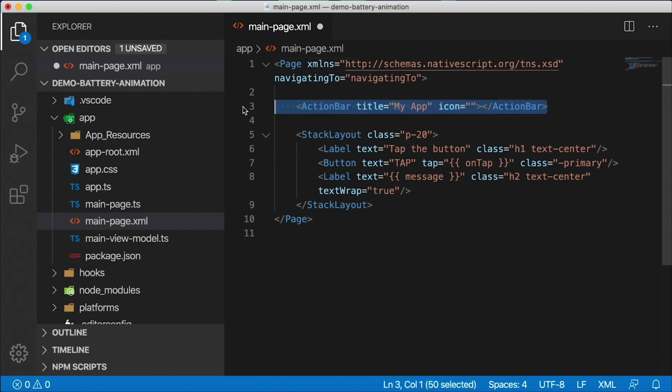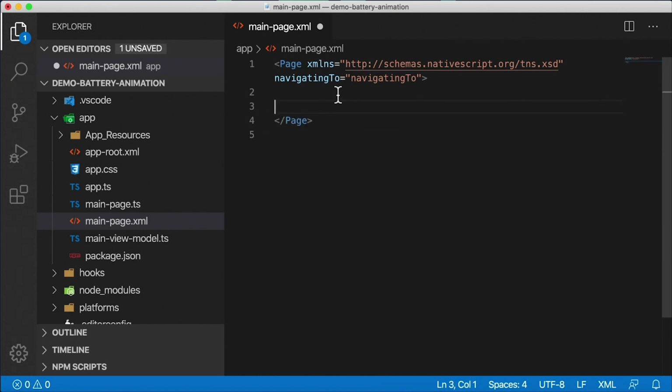I'm gonna take out the action bar. I'm gonna take out the stack layout. Now we're just down to the bare bones page. Now, I'm going to use the grid layout component to create the layout for this battery. Let's give it a class called wrapper.